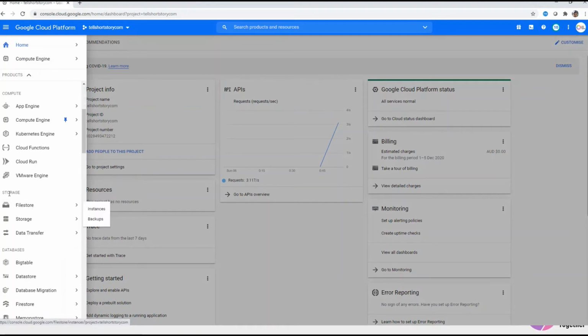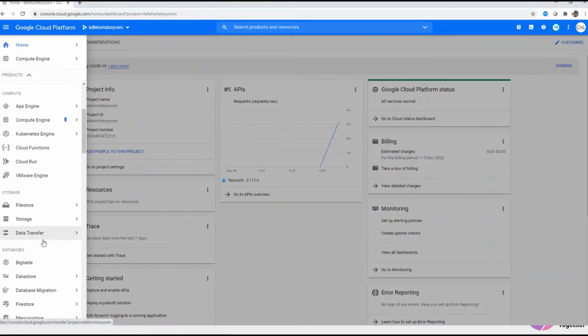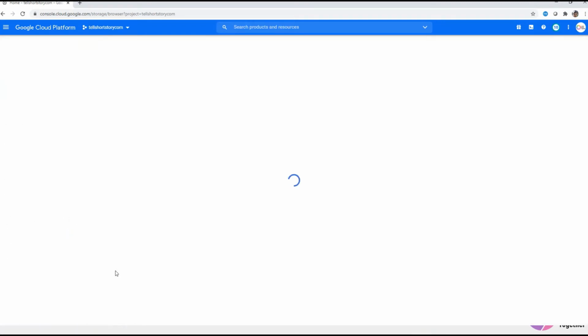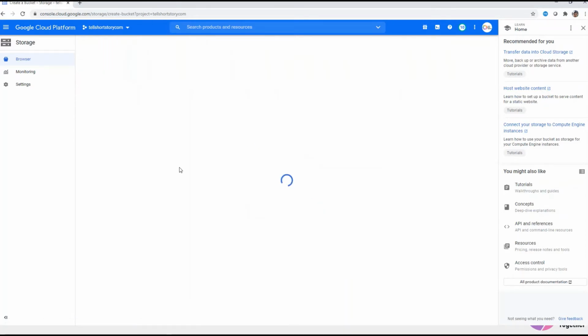So all the storage appears under here. For example, this is a pin icon; if you always want it to appear here on the top, you can click on the pin, so it will always be pinned at the top and you don't have to scroll down that far. So now I am in the storage browser. Currently I don't have any bucket created, so let's try to create a bucket.